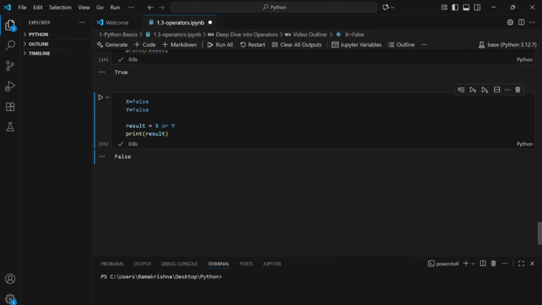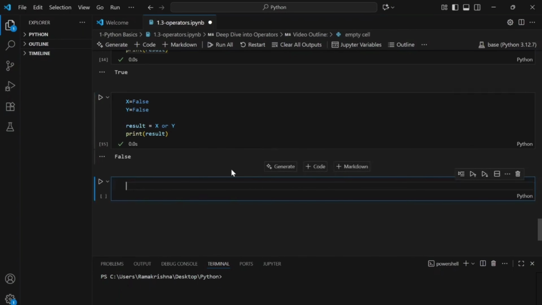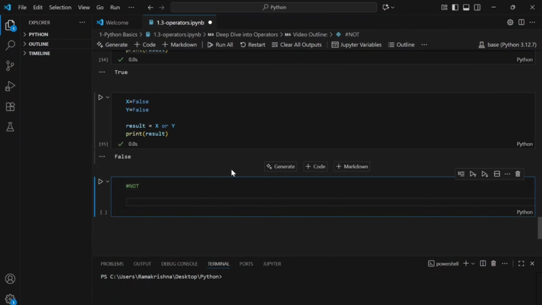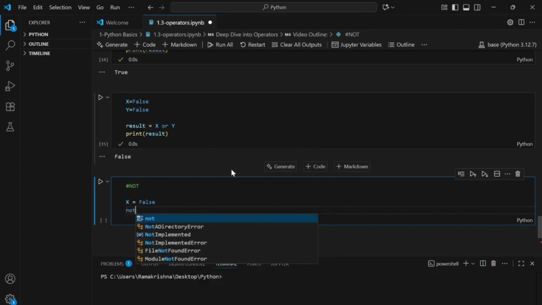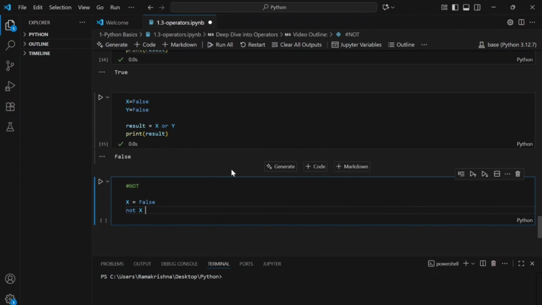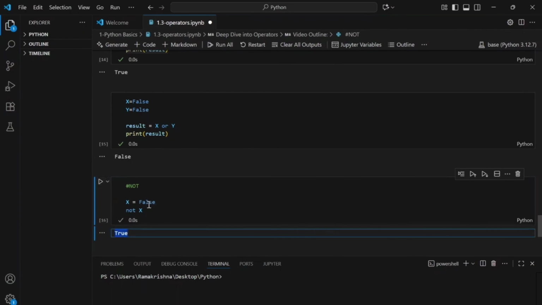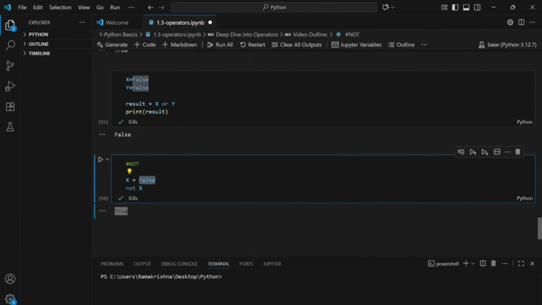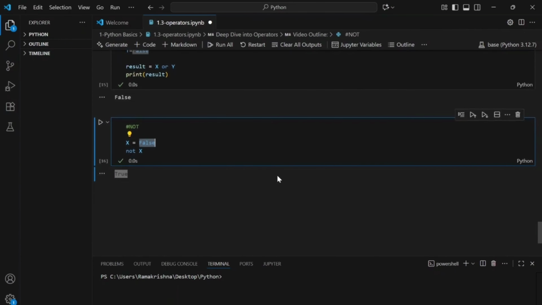Now we'll see how the NOT operator, the last logical operator, works. I'm taking one variable x, assigning the value as false, and doing not x. This is nothing but the inverse of x. So if I'm assigning it as false, it should return true. If I give x is equal to true, not of x will return false. Okay, so this is all on logical operators.